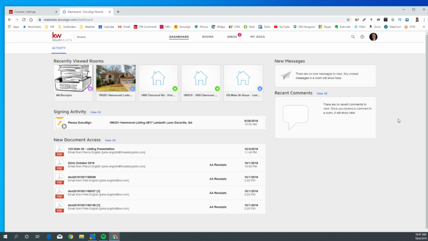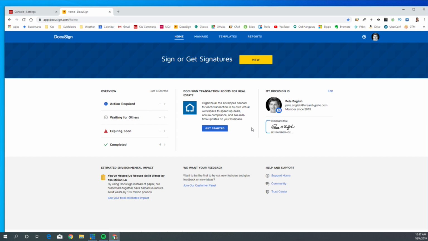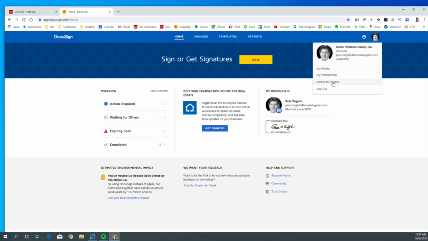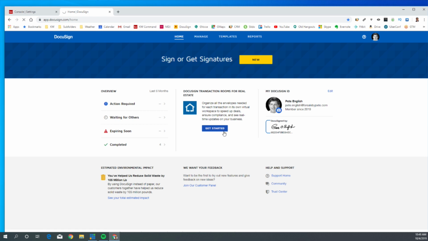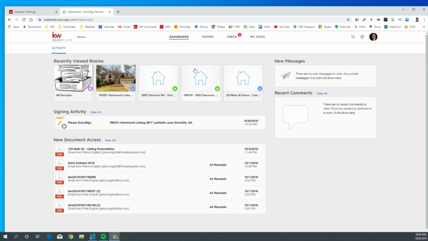How do you get to the rooms page? You click on your icon. If you're in the e-signature page, then your page looks like this. If you're in the rooms page, then your page looks like this, except you don't have any rooms. But at the top, you should have an inbox, and you should have one email in your inbox, right? It's right here in the top middle.